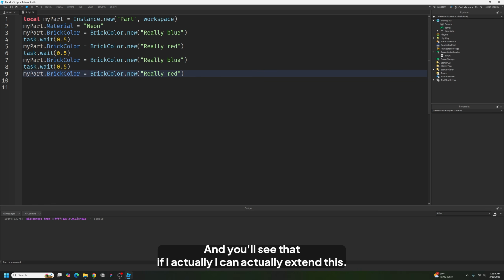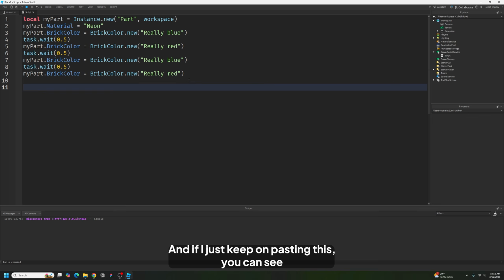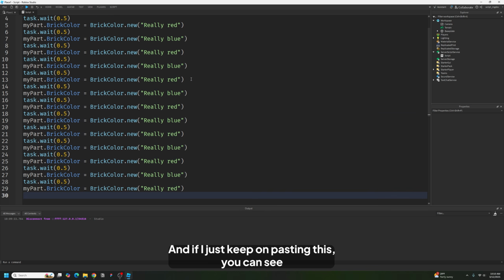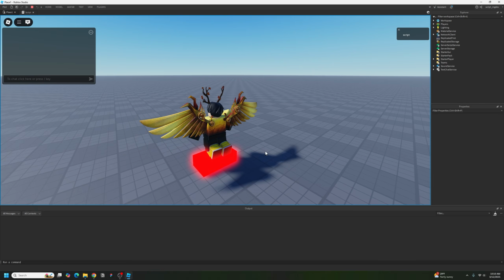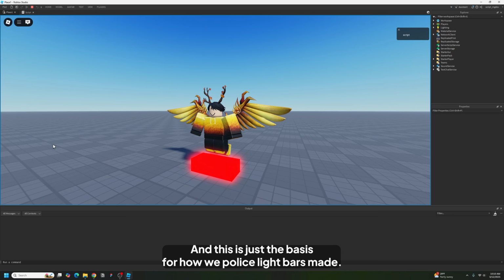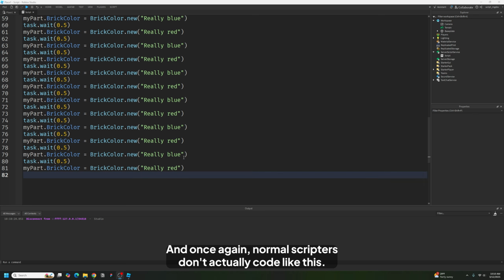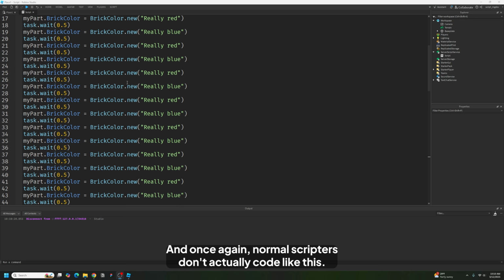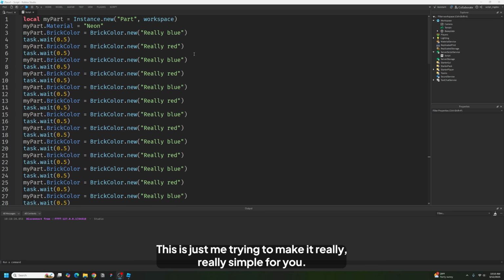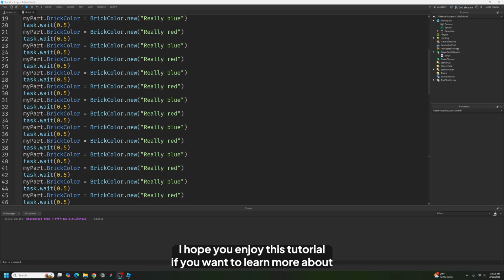And you'll see that I can actually extend this. So let me actually copy this. And if I just keep on pasting this, you can see that now it's just going to go red and blue, red and blue, red and blue a whole bunch of times. And this is just the basis for how a police light bar is made. And once again, normal scripters don't actually code like this. This is just me trying to make it really, really simple for you. We use something called a for loop. But yeah. Alright, I hope you enjoyed this tutorial.